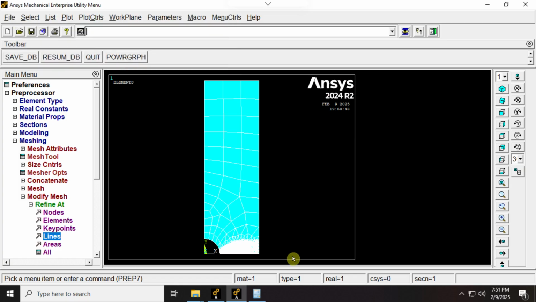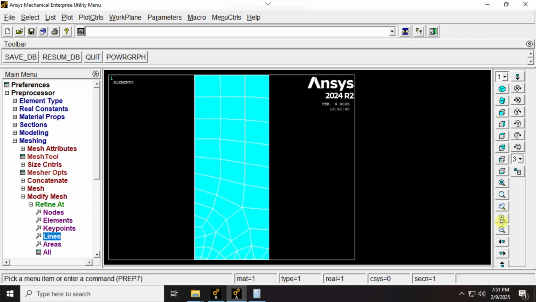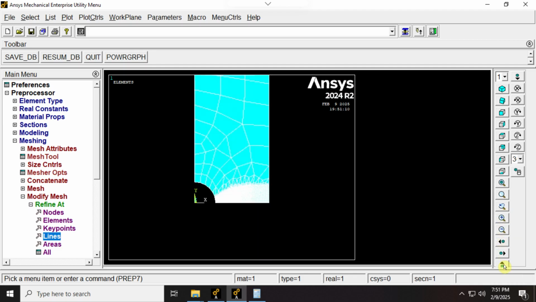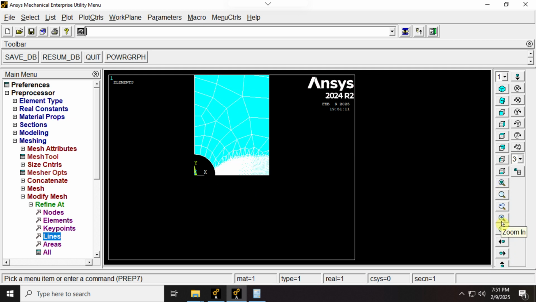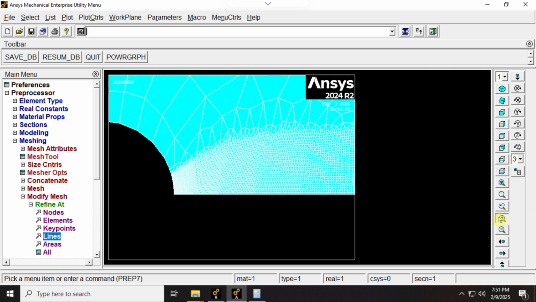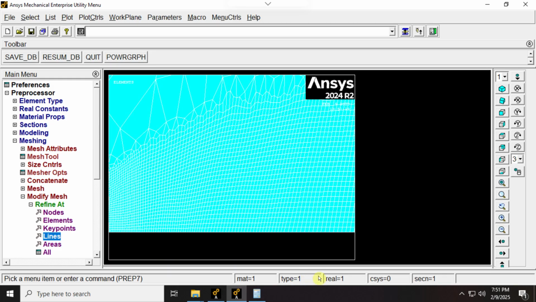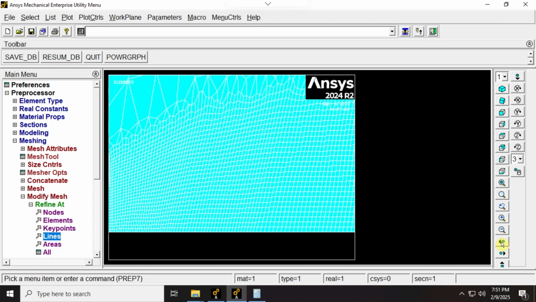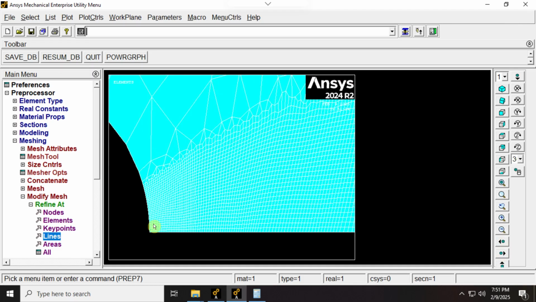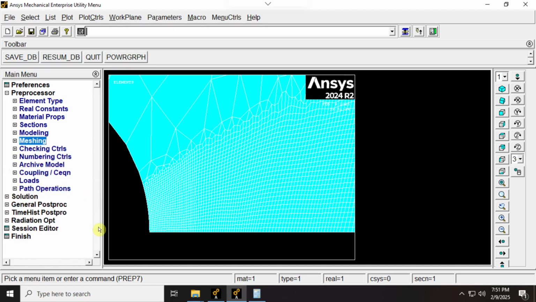It says some of the elements are skewed. Let's see. They are not around the hole, so I'm not worried about it. You see around the hole we have good elements. We don't have them skewed, and no sharp corners. So I'm going to consider that okay.